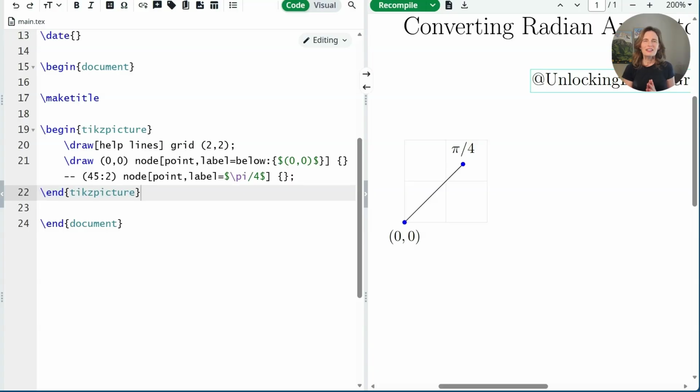Before we talk about conversion of radians to degrees, let's start with a quick refresher on polar coordinates in TikZ. A polar coordinate is of the form angle colon radius. The angle is specified in degrees and the radius is the distance from the origin. 0 degrees points east, 90 degrees points north, and so on.